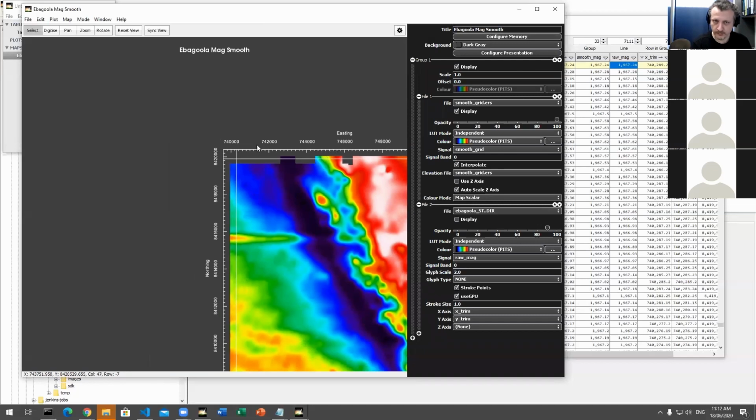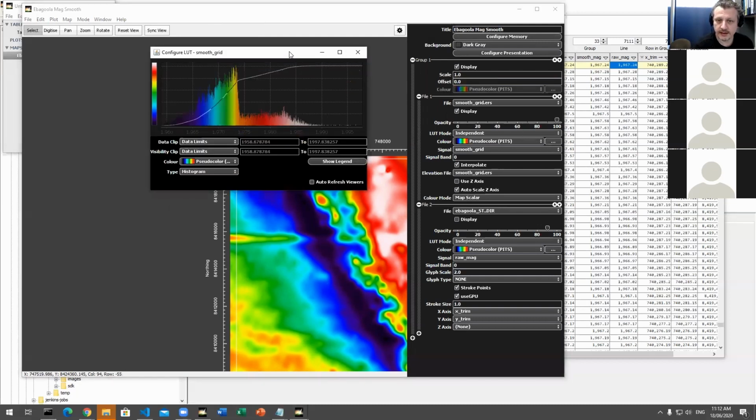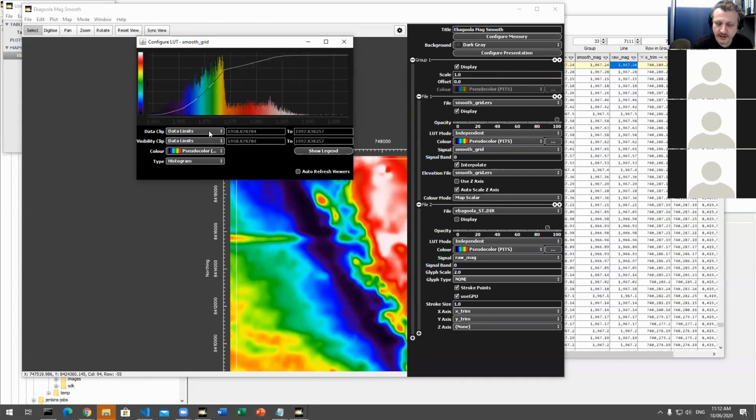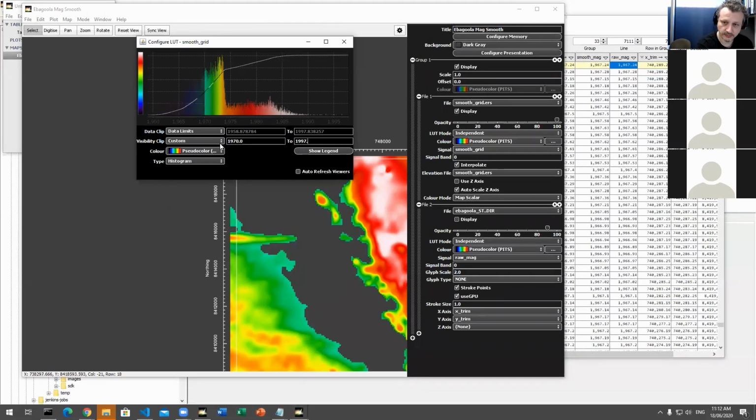Sorry, can I just ask a question with that menu you had? There's a data clip and a visibility clip. Does the visibility clip make part of it transparent? Yeah, sorry, I should have continued on that. So yes, the visibility clip is in addition to the data clip. That will effectively take out the top ends of the range. So if I was to change this again to 1970 to 1980 or so, it basically makes transparent the things beyond that range.